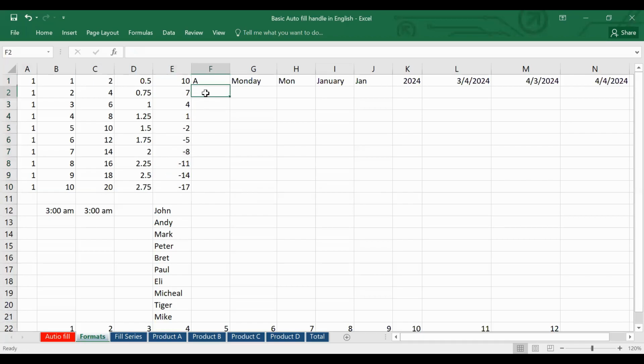Now I'm moving to alphabet. I type here A. If I go to the right side corner and drag, it will only fill with the same letter, right? Now I'm typing here B. Now there is a pattern, but it should be alphabetical, no? Here should come C, D, something like that.